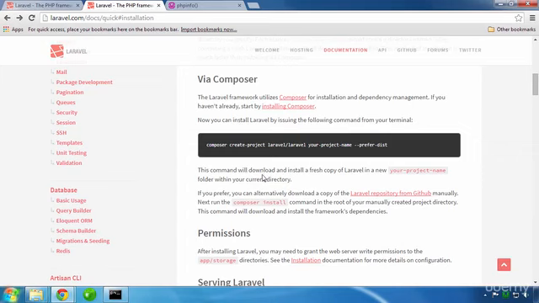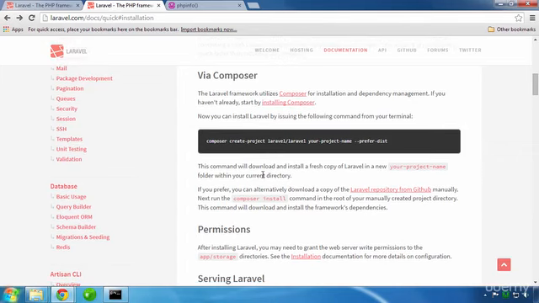As we have Composer already installed, we'll use it to install Laravel. By accessing the Laravel installation guide, we found that the command needed to create a new Laravel project is composer create-project laravel/laravel, your project name, followed by --prefer-dist, which is an optional parameter.